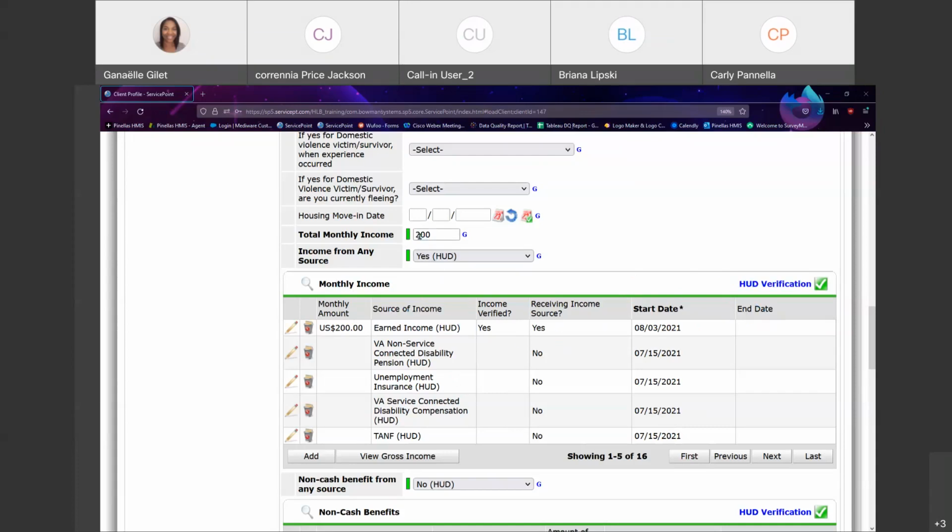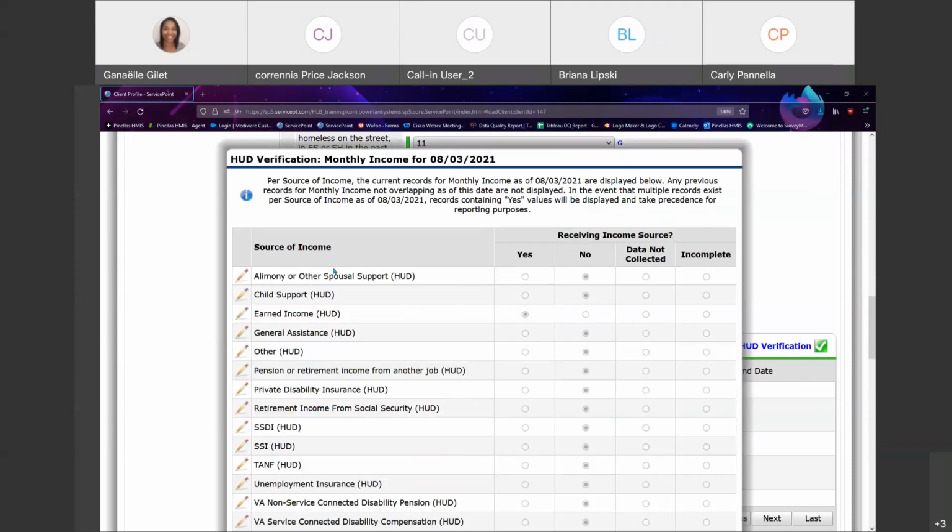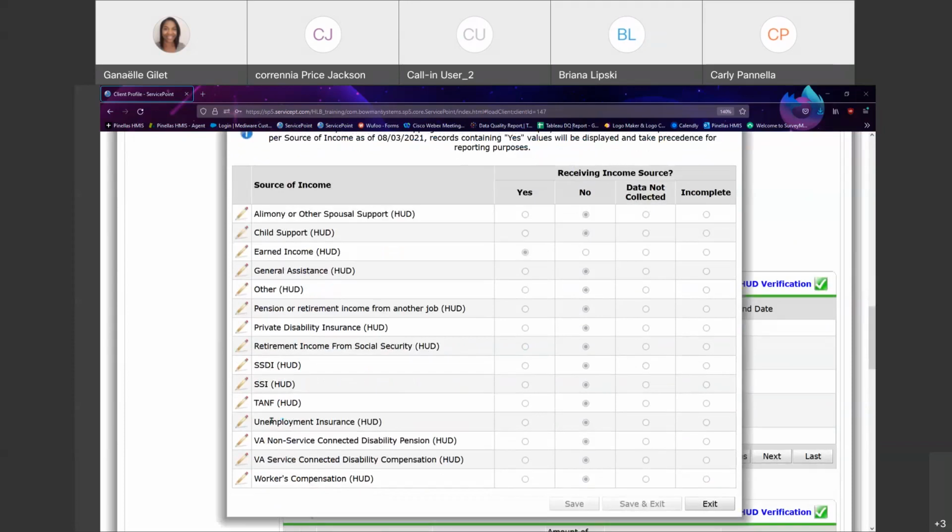And you'll do that, let's say for example, here we listed the total monthly amount to be 200. Right now it says 200, but we can update the unemployment insurance as well. And we want to be consistent. So in this case, I'll put maybe 400. Okay. And we're going to add an unemployment insurance of another 200. So we'll click on HUD verification here, and we want to find our unemployment insurance. So this is our option.